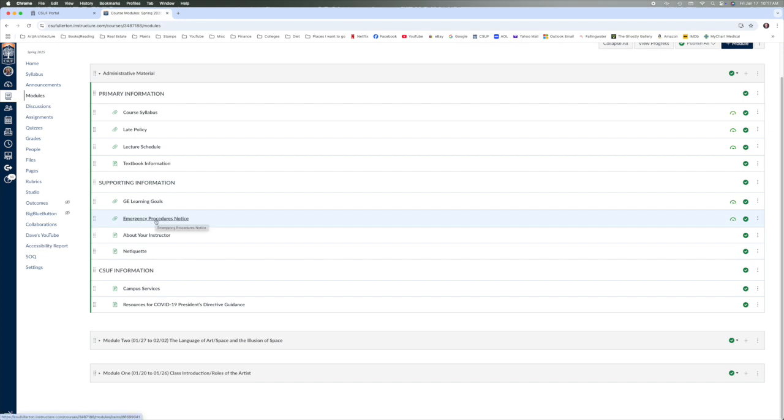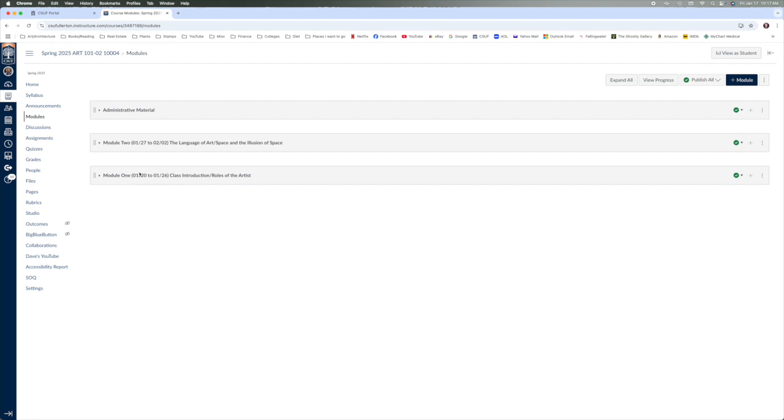It tells you what to do if you're ever on campus and there's an emergency. Information about me, and also just a little blurb about netiquette. Down beneath the CSUF information, we have our campus services and also the COVID-19 information. So after that, you're going to have the two modules. Modules always open in pairs. So you'll have module 1 and 2 open together, and then in a couple weeks, 3 and 4 will open together, 5 and 6 later on, and so on.